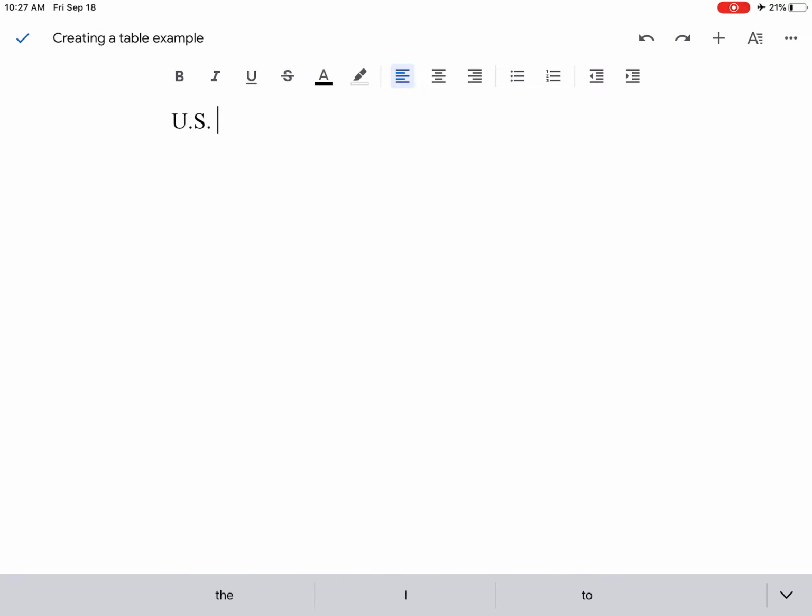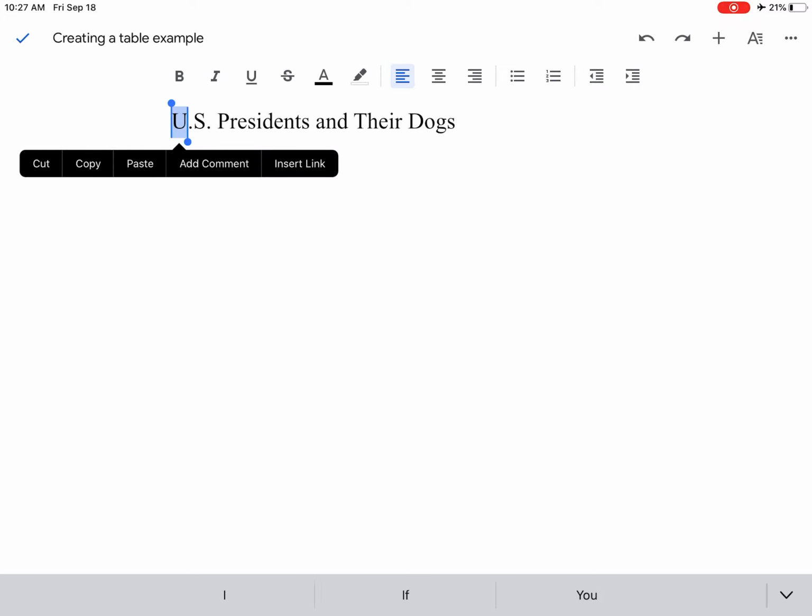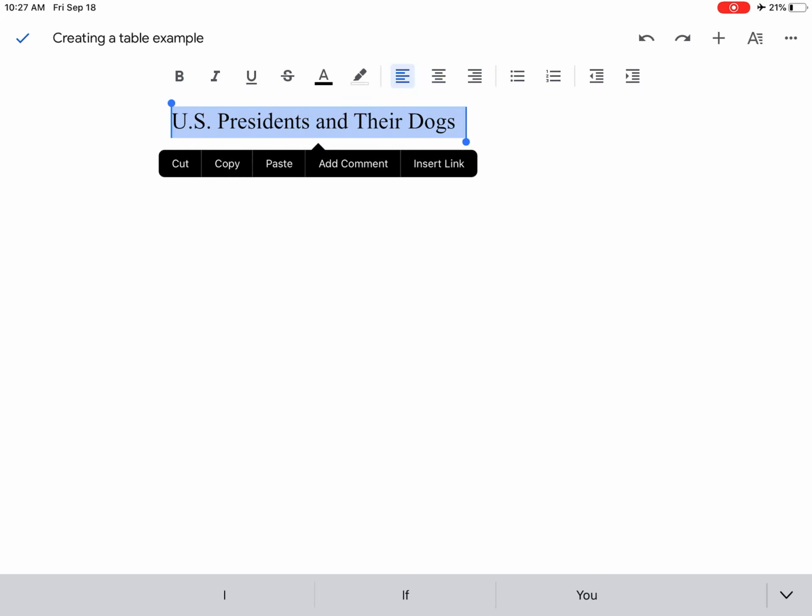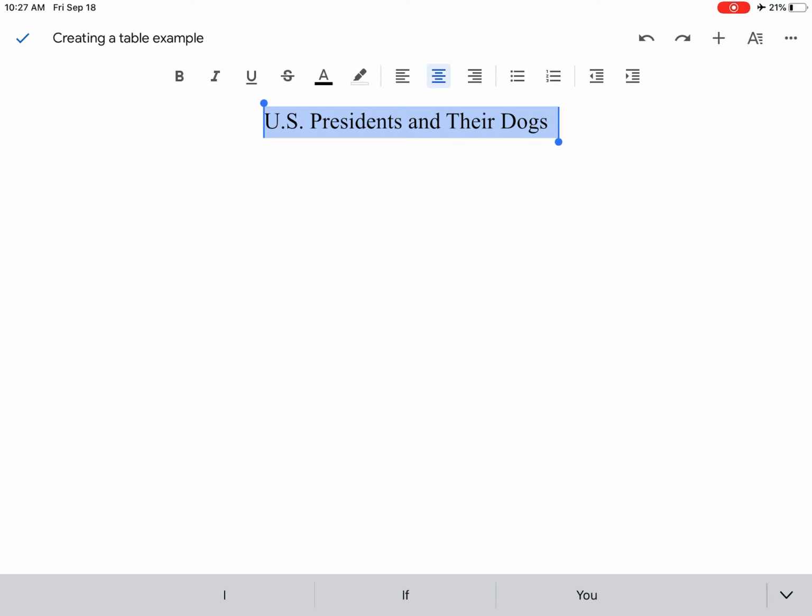Please forgive me, I'm looking and typing in different places. U.S. presidents and their dogs. So what we're going to do now is we are going to highlight this title, and we are going to center align and we are going to bold.